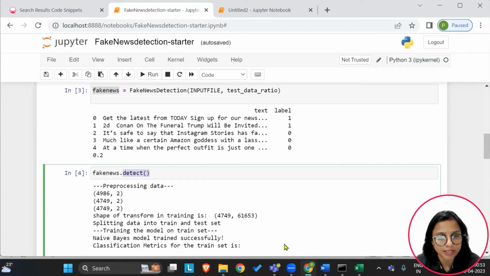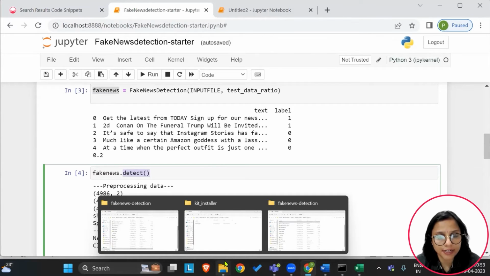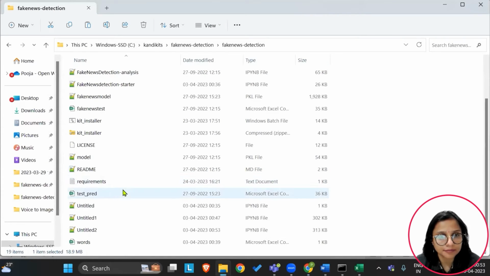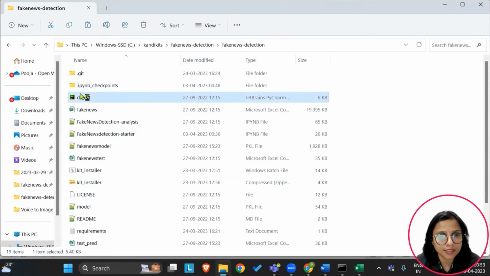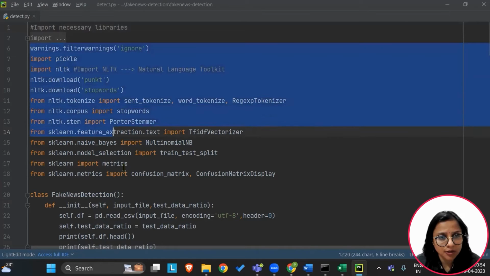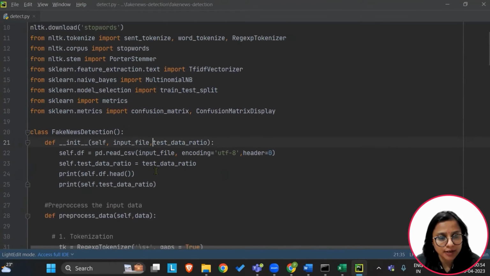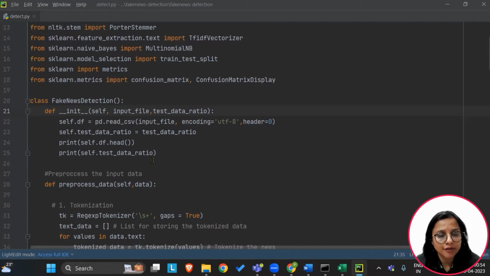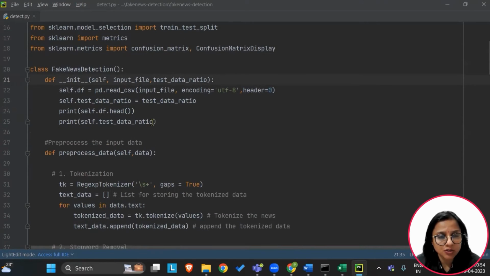So if you want to check out the details of the detect function, go back to the kit and double click this file. So this is the detect file, which has all the required imports as well as the steps involved in your fake news detection. First we have this init function, wherein we are mentioning your data set as well as the ratio in which we have divided the data set.